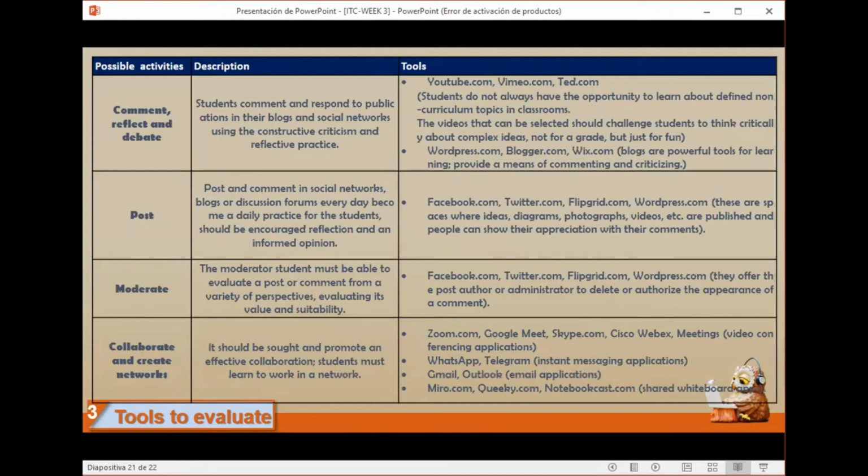Tools to evaluate. So here we have comment, reflect, and debate. Students comment and respond to publications in the blogs and social networks using constructive criticism and reflective practice. Again, you use the famous social networks, YouTube, Vimeo, TED.com. Students don't always have the opportunity to learn about defined non-curriculum topics in classrooms. The videos that can be selected should challenge students to think critically about complex ideas, not for a grade, but just for fun. Then you have WordPress or Blogger or Wix.